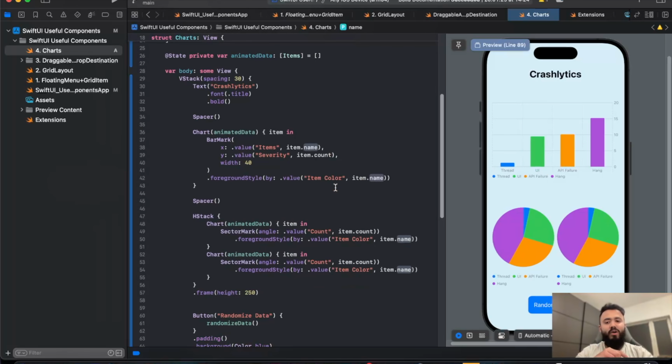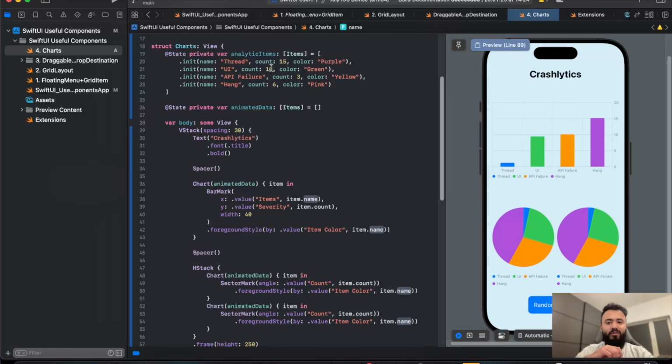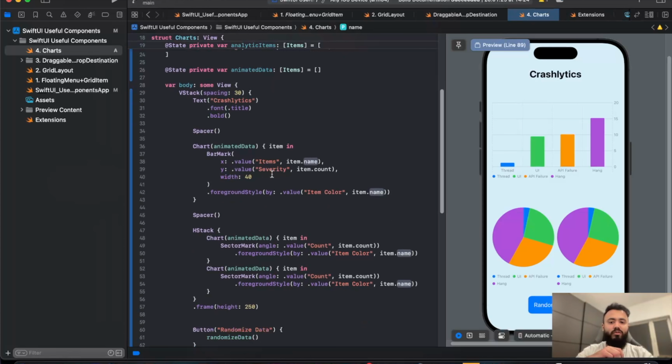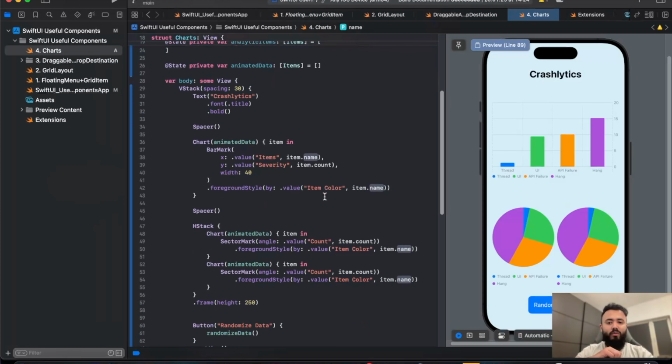In both the cases, we have started with chart, and in this chart we have passed animated data. Now this is a closure where it will be traversing for each item. So first it will come for thread. Let's say initially thread is 15, so it will pass 15 in the y-axis and it will represent the 15th value. So this is how it will work.